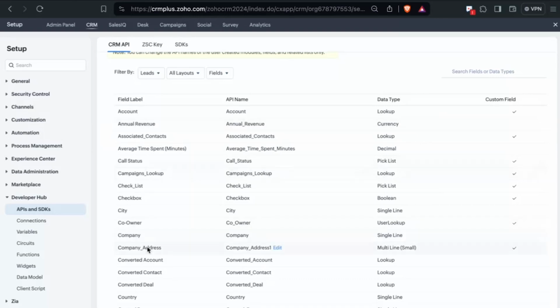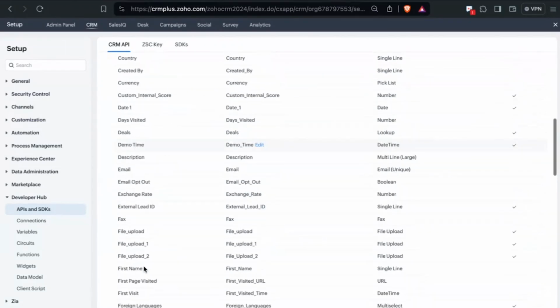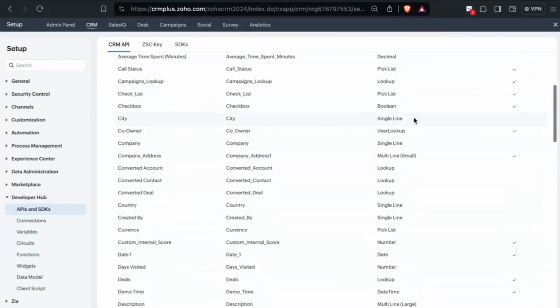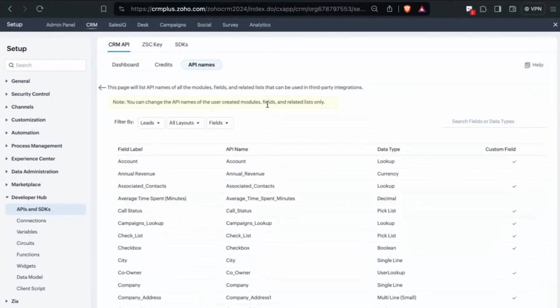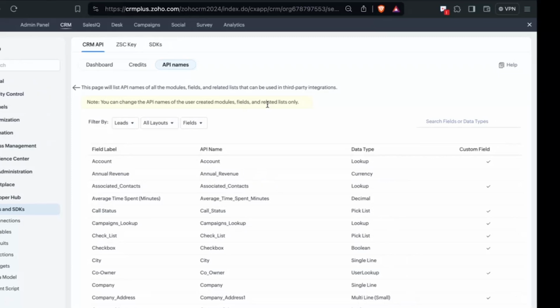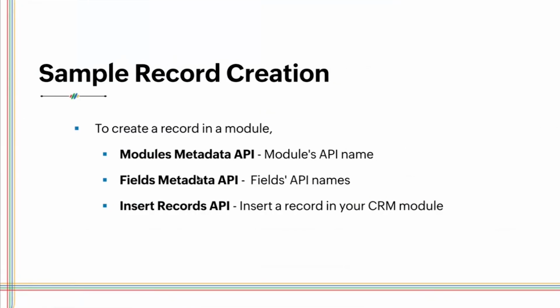So now we know we have all these fields, we know the different field types, and we have the API names. What happens when you don't have a UI? In self-client, your application is simply going to perform a backend job. So you don't have a UI. So how do you find out the API name? This is where we have the metadata APIs.